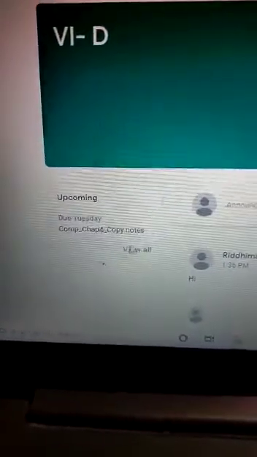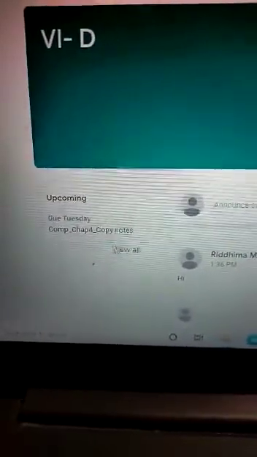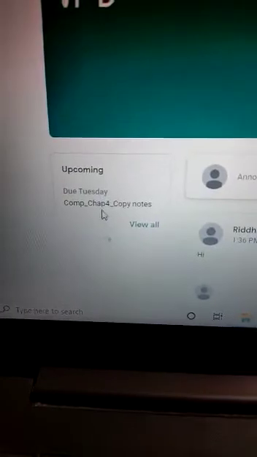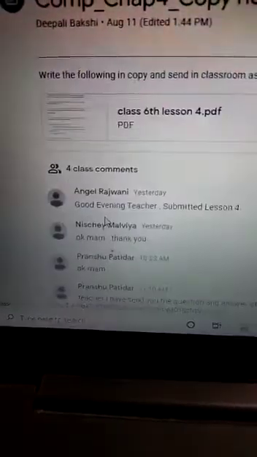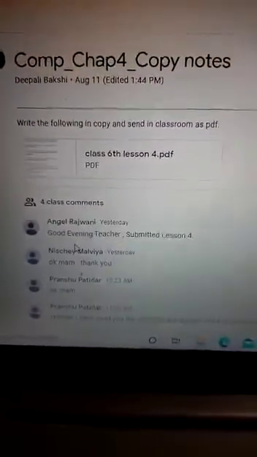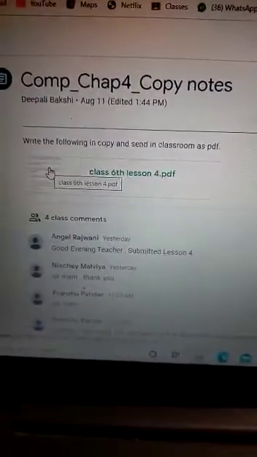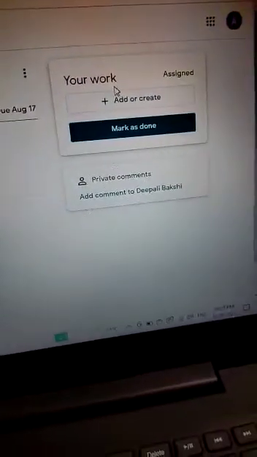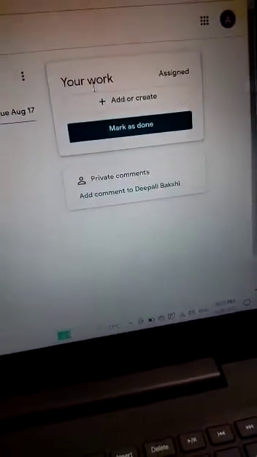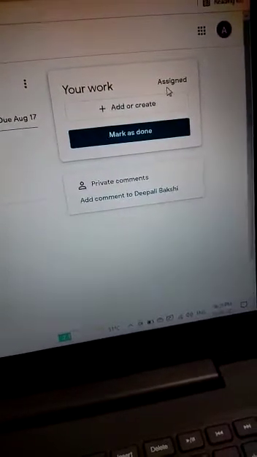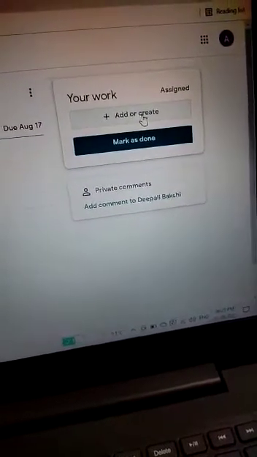If you do not find the attachment or any assignment over here, you can just scroll to the stream or the classwork option. Now as I have the assignment over here, I will click on this, and this is the assignment which is sent by the teacher. On the right hand side you have the same option: your work, assigned, and then add or create.